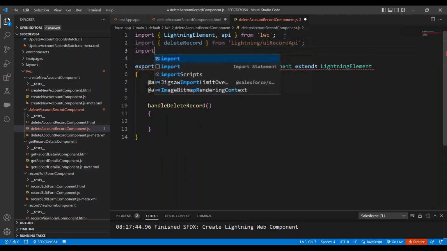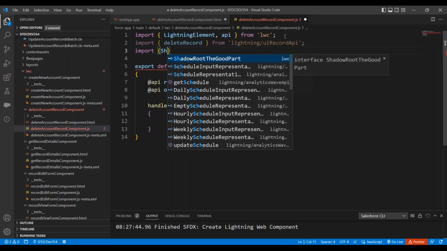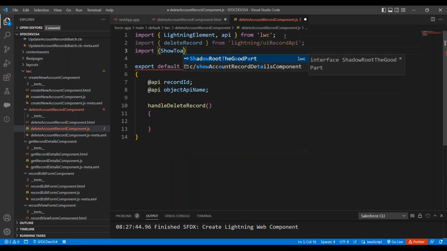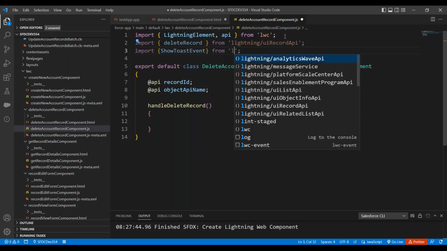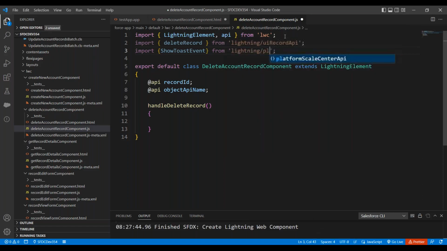Next, I would like to indicate import ShowToastEvent from lightning/platformShowToastEvent. Now here I'm writing this business logic over here. Because to show the confirmation message, I'm using toast messages. Now I would like to collect.